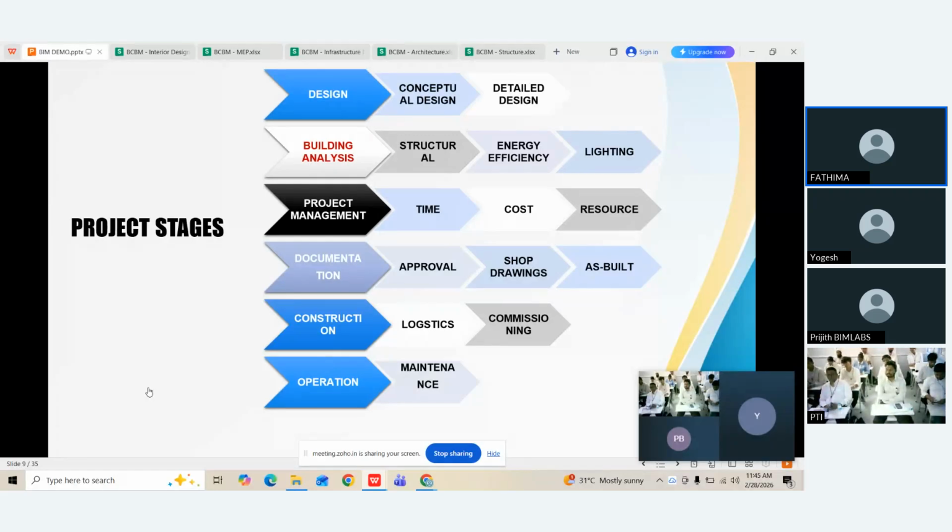These are the stages that we are coming through in our construction industry. And the third one is project management. Here we can see time, cost, and resources. So what is time? Time means if you are constructing a house, and you are saying that you have only 3 months or 6 months. In the 6 months, you want to complete the model. So that is the purpose of the time in our project stage or the construction.